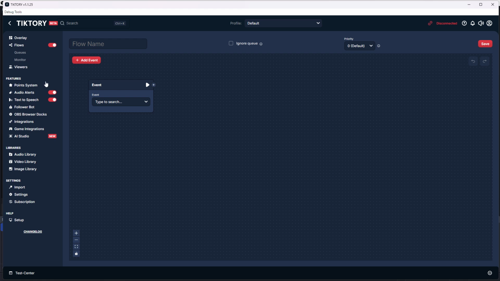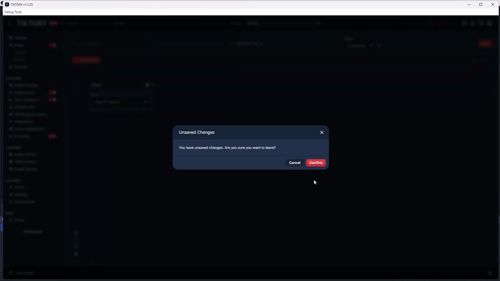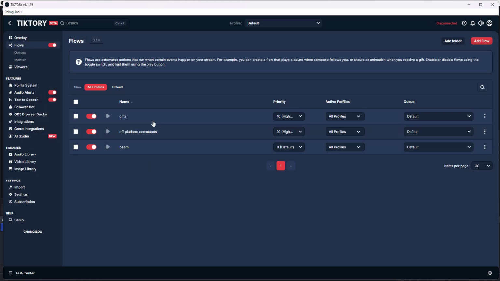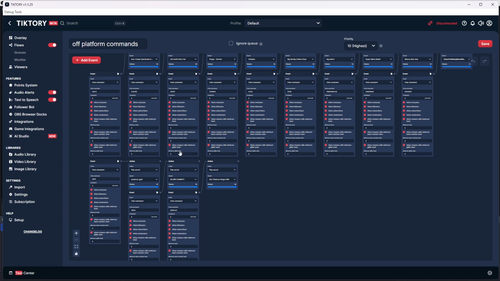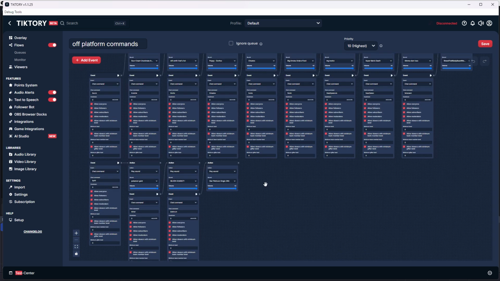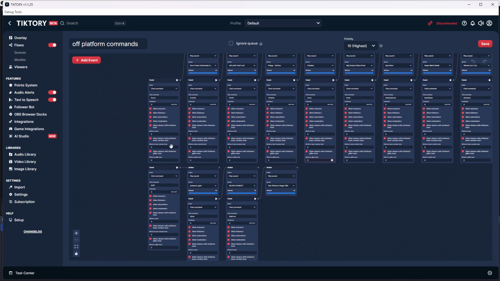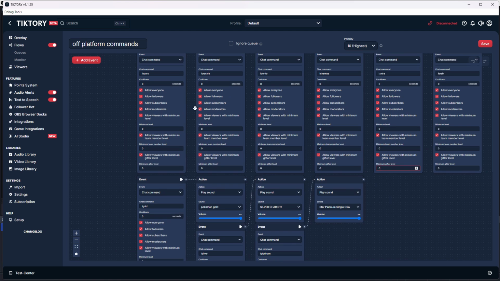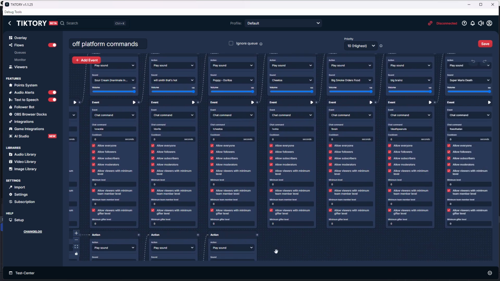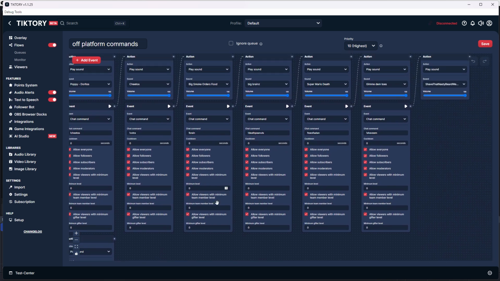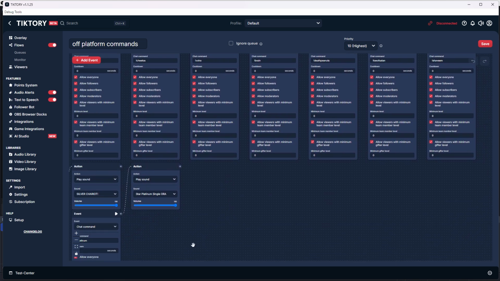Now, with the paid TIKTORY, you can have as many flow sections as you want, which is actions and events. So with my off-platform section in my link and bio for subs and all that sort of stuff, we have all the redeemables, so for sours, hot foods, etc., all set up in here as different events for different sounds and all that sort of stuff.